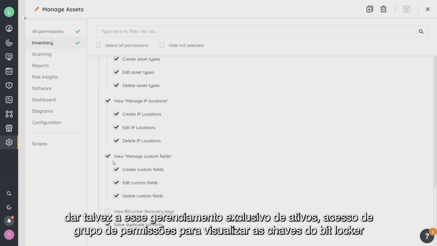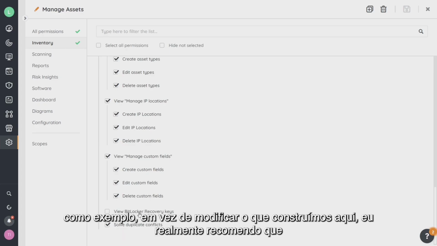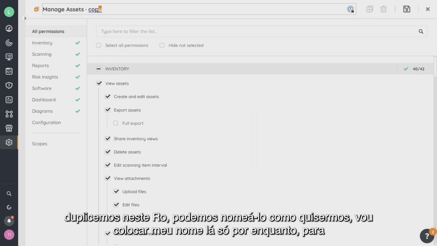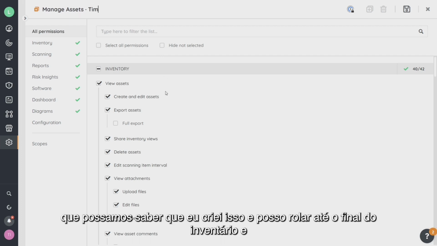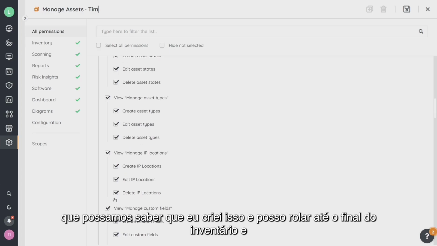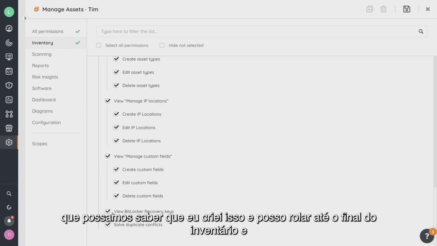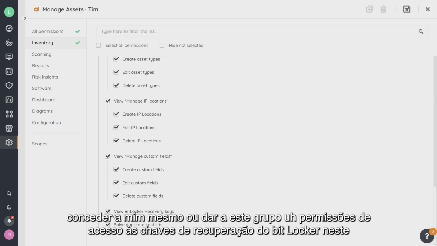But what if we wanted to give this management of assets permissions group access to view the BitLocker keys, as an example? Instead of modifying what we have built in here, I would really recommend that we duplicate this role. We can name it how we like. I'm going to put my name on there just for now so that we know that I created this. And I can scroll down here to the bottom under the inventory and give this group permissions access to the BitLocker recovery keys.